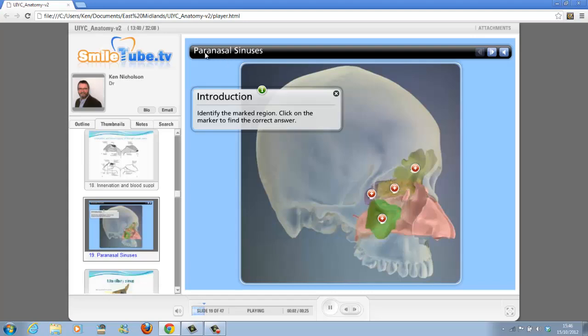This is a slide entitled The Paranasal Sinuses, and in the introduction we are giving details on how to actually use this interactive slide. Identify the marked region, click on the marker to find the correct answer. So you're looking at this and thinking, this is one of the paranasal sinuses, what might it be? Could this be the ethmoidal sinus, the sphenoidal sinus, perhaps the frontal sinus? And again, in the safety of your own environment, you're more likely to have a go at answering such questions. And again, I reiterate that this enhances your learning experience.